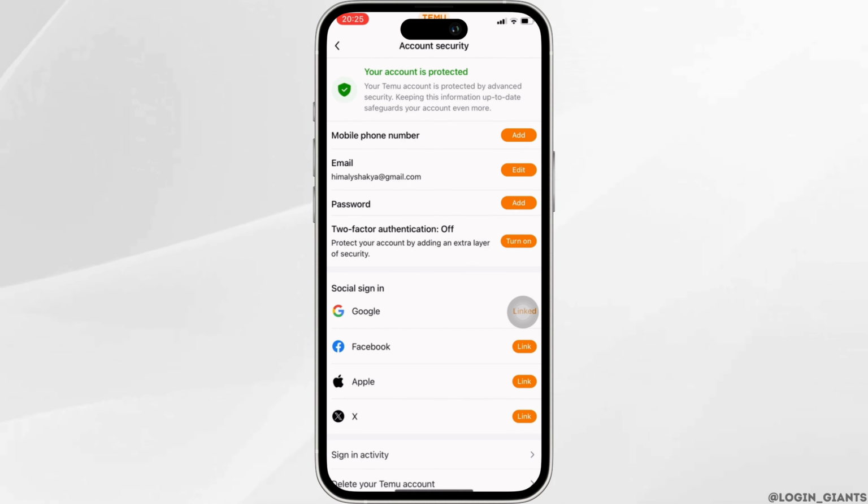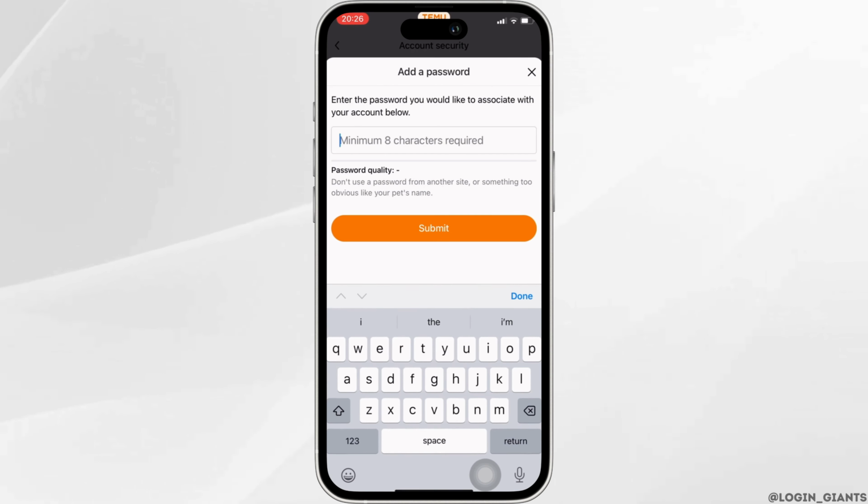After that, what you want to do is, you have to enable two-factor authentication. So beside two-factor authentication, tap on turn on. Follow the on-screen process and then enable the two-factor authenticator.